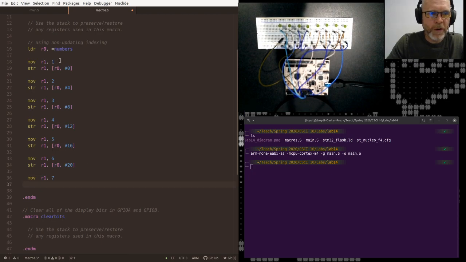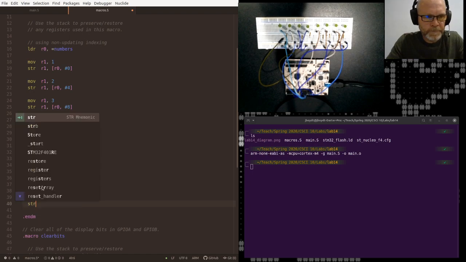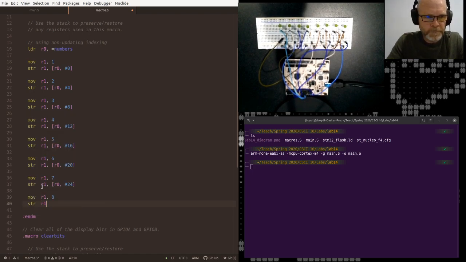So the R1 again is just the value that I'm storing into the array, but to be able to do a store instruction I have to get the values into registers first. So I have to load up the value that I want into a middleman register, and then I can store that value from the middleman register into the array in memory. Where are we at? 24 bytes over. We're at 28.